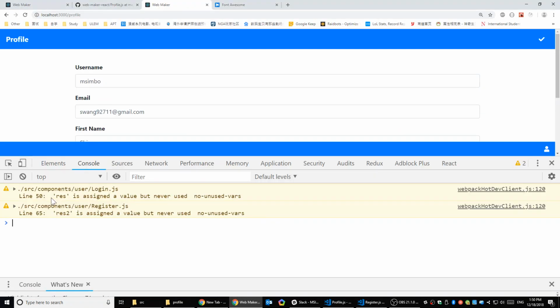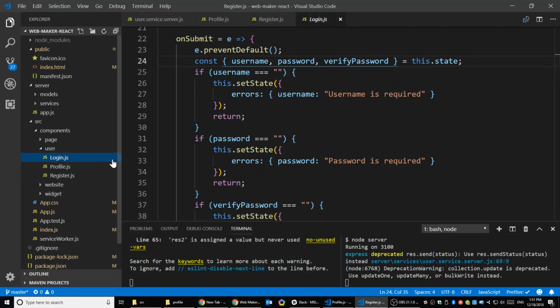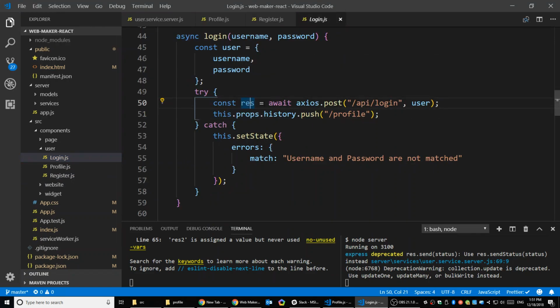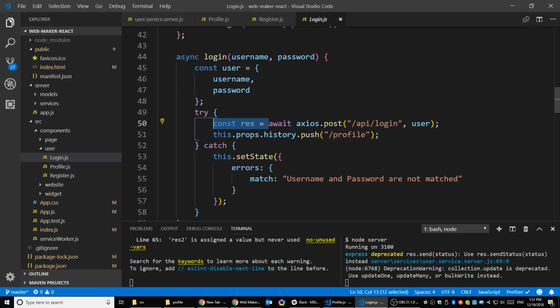All right. So in the login, line 50, res is assigned a value but never used. So line 50 of the login, res. Yeah, I don't need it anymore. Before that, I needed to get the ID from it. Right now, there's no ID, so I just don't need it. Let's remove that.